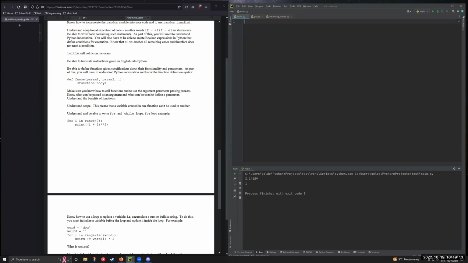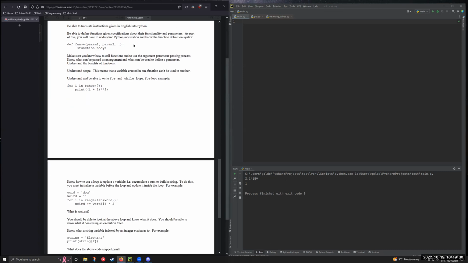Understand conditional execution of code, if, elif, and else, writing code. We kind of already went over this. Understand indentation. You also have to be able to create Boolean expressions that define conditions for execution. Know that else catches any other condition. Okay, yeah, we kind of talked about this. Be able to translate instructions given in English into Python. It's basically just saying know how to write code given instructions. So if we kind of know how to do that, I guess, depending on what it'll be.